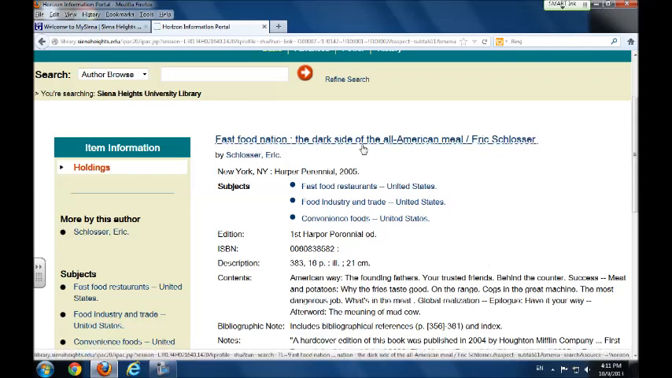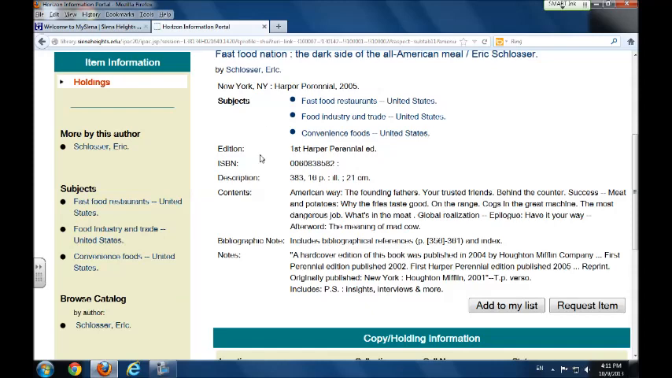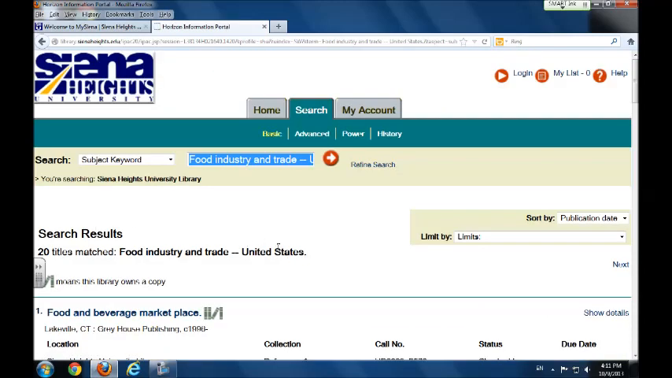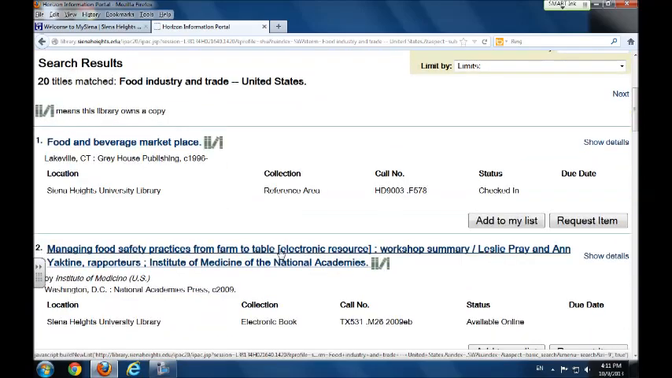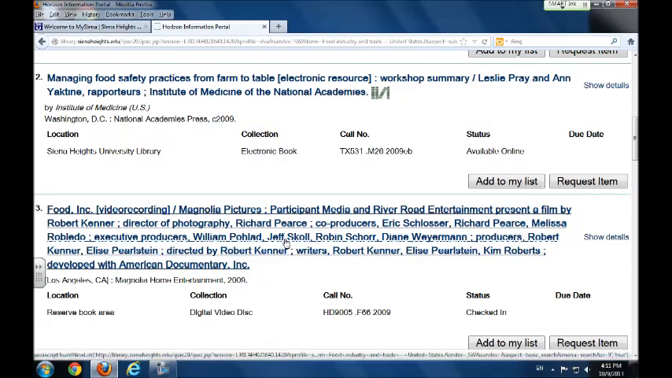So Fast Food Nation is the title of a book that we could utilize if you were going to break down into more of these types: convenience foods, food industry and trade, and fast food restaurants. The other thing that this one, if you'll notice, has is content notes. So this gives you a little bit more information of what you can find inside this book, as well as additional notes. So it gives you some extra, is this what I want to look at or not? If we would go over here and do the food industry, we have 20 titles. That also breaks down into the materials that we might want to look at.